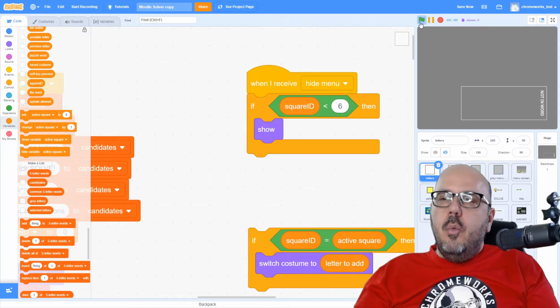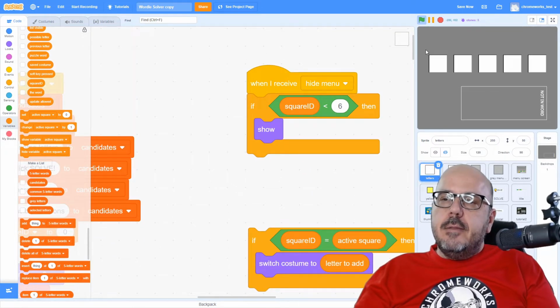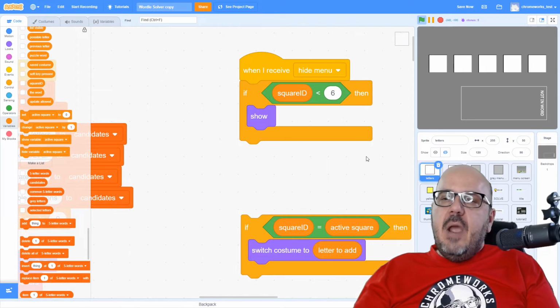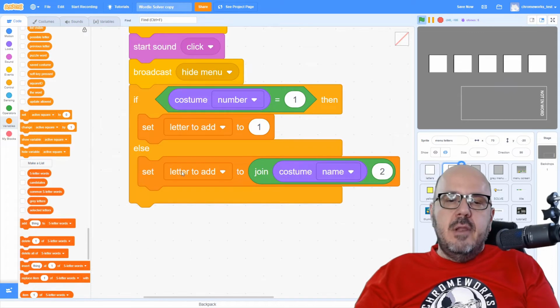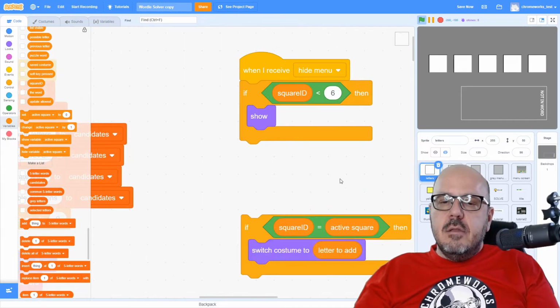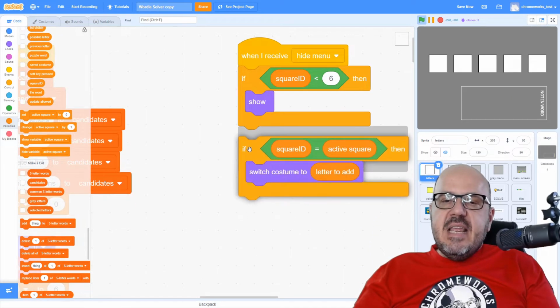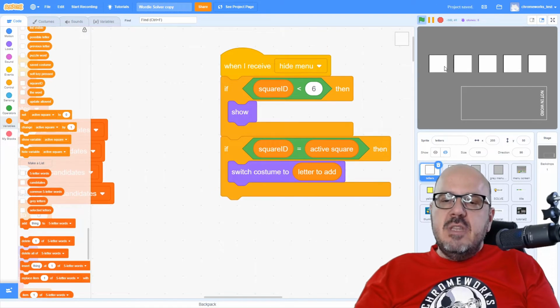So now let's go through this one more time. We'll click the letter A, and now our list is appearing again. Beautiful. So now we need to change the costume of the object that we clicked to match that variable we just looked at over in menu letters, letter to add. So if square ID equals active square, remember that was the number that we clicked, then we're going to switch costume to letter to add, which in this case is going to be A2. So let's try that now.